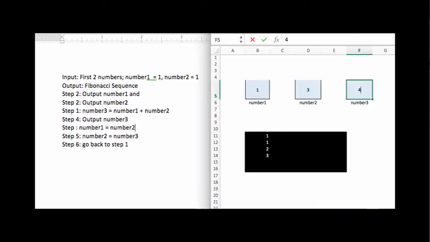So let's begin again. Remember desktop testing, you iterate, and you try things again. Alright, output number 1 and output number 2. There's our 1 and our 1. Then we have our number 3 set equal to number 1 plus number 2. We output our number 3. Looking good.